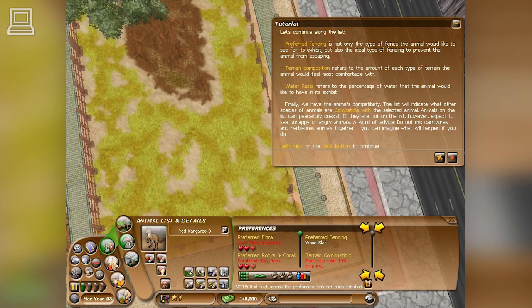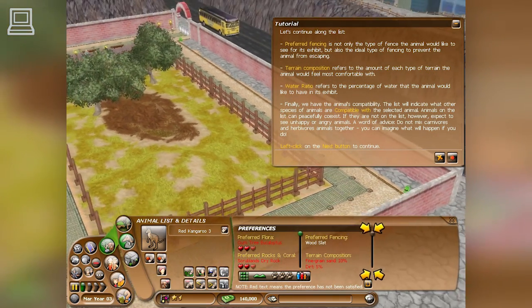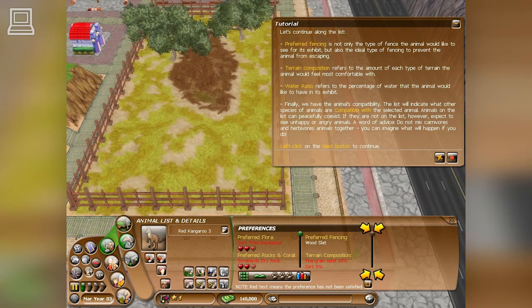Let's continue along the list. Preferred fencing is not only the type of fence the animal would like to see for its exhibit, but also the ideal type of fencing to prevent the animal from escaping. Terrain composition refers to the amount of each type of terrain the animal would feel most comfortable with. Water ratio refers to the percentage of water that the animal would like to have in its exhibit.